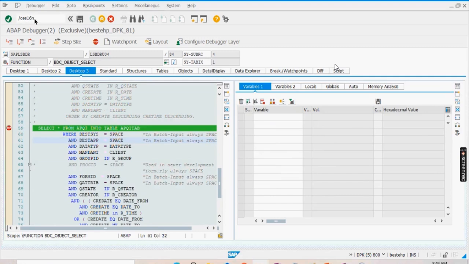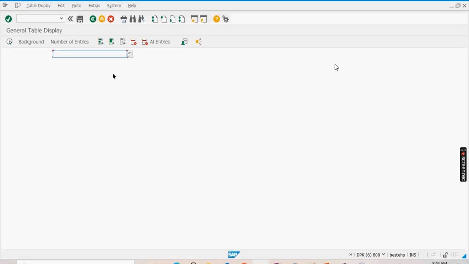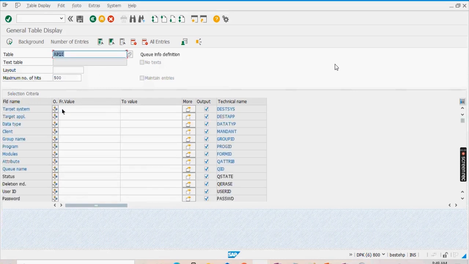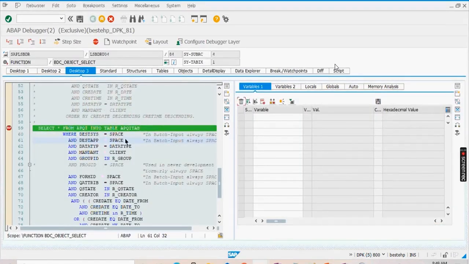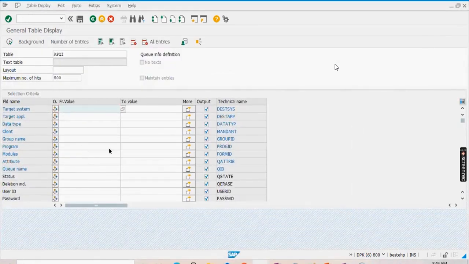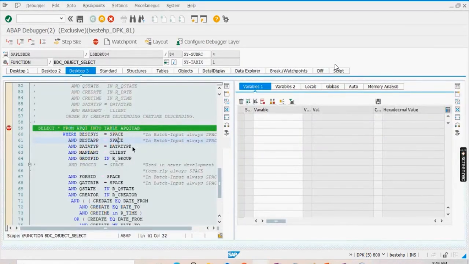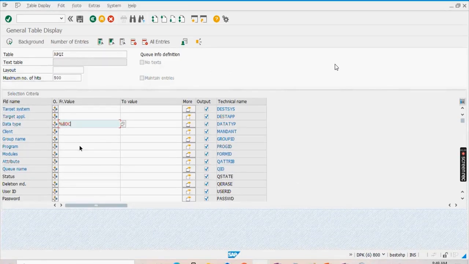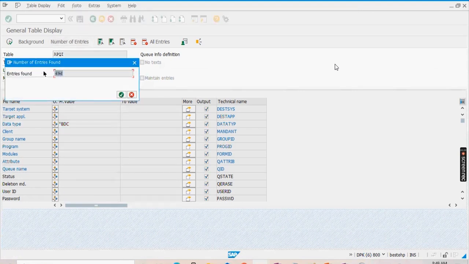Okay, so go here, APQI table, transaction SE11 or SE16N, I will go. APQI. So this is the table, and destination system is a space, so blank. Target application is a space. Data type is data type, right? Star BDC. Copy this star BDC over here. So here it will be like this. Okay, number of entries, let's see.